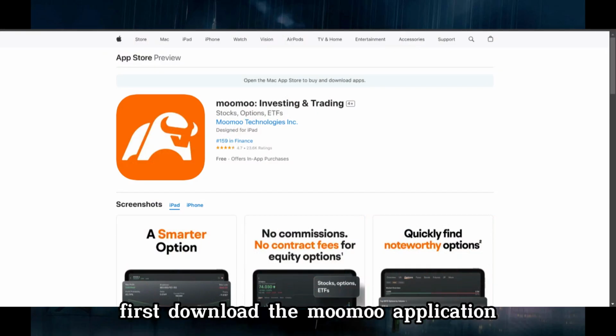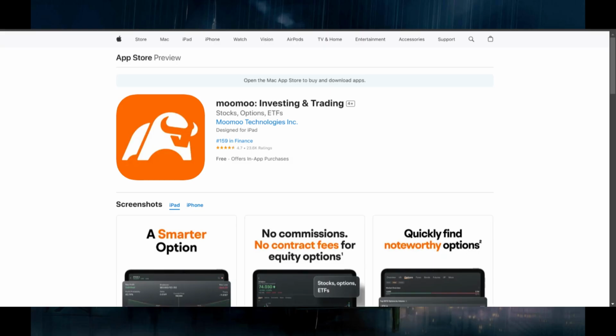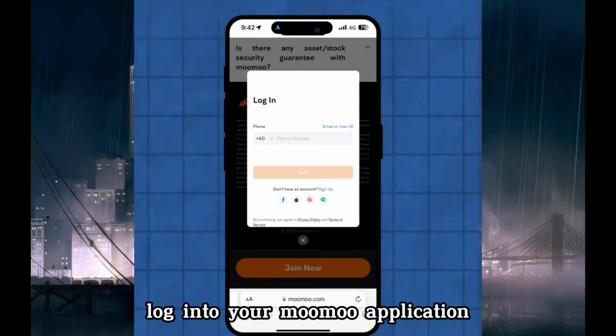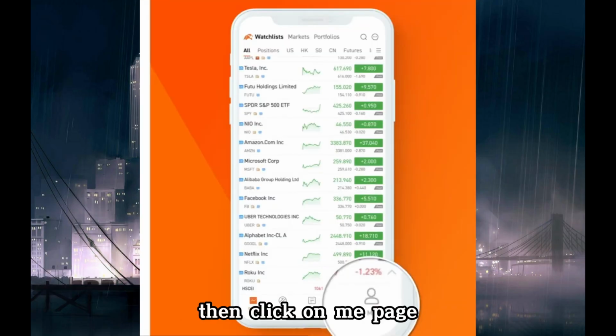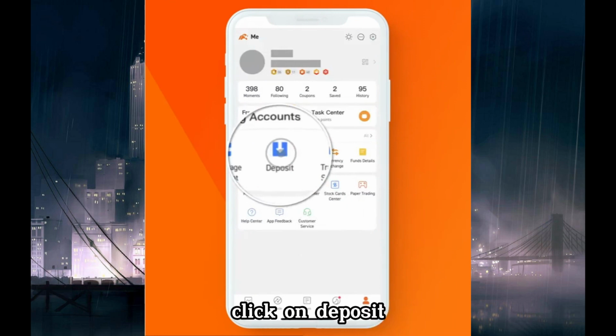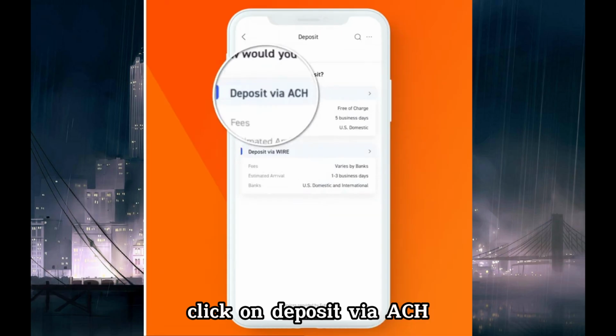First, download the Moomoo application. Log in to your Moomoo application. Then click on Me page. Click on Deposit. Click on Deposit via ACH.